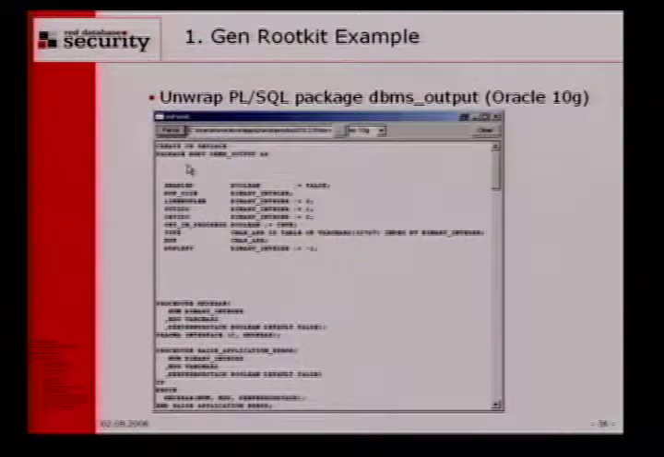So here is one of the unwrappers available. Here you can specify the package on the file system. Then you specify the type, and by clicking on the parse button, you get the source code of the entire package. And now in this package, we can implement our backdoor.